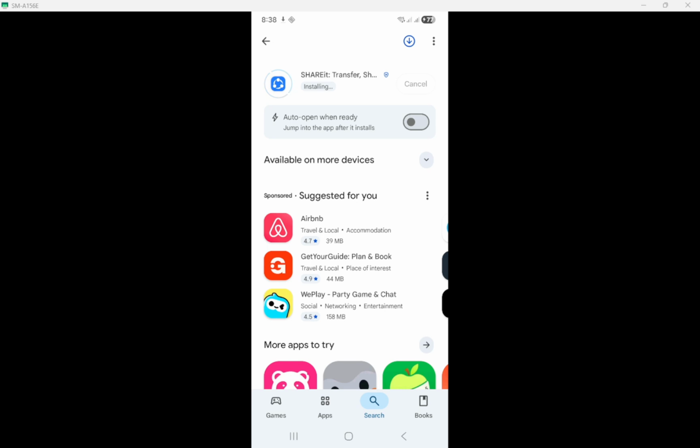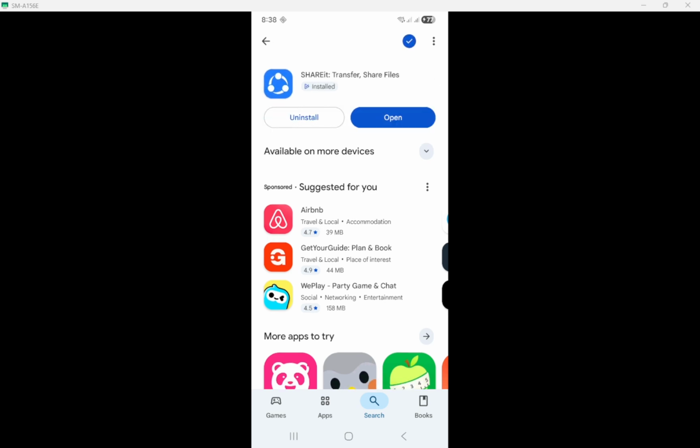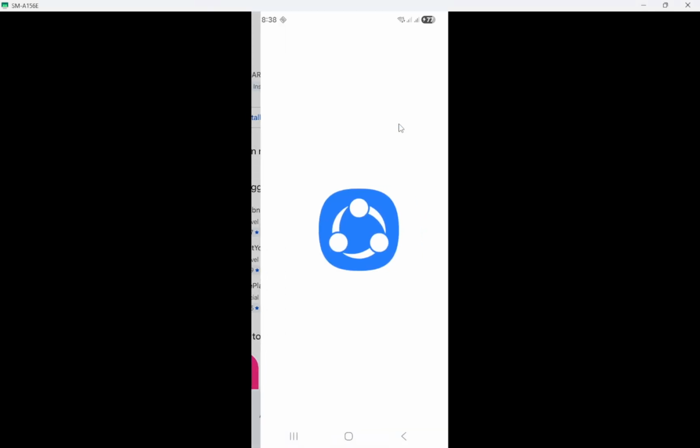Once the download wraps up and the installation finishes, you'll see the Open button appear. Go ahead and tap Open to launch Shareit for the first time. With the app open, you're set to start exploring its features.